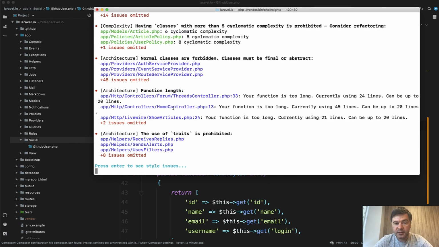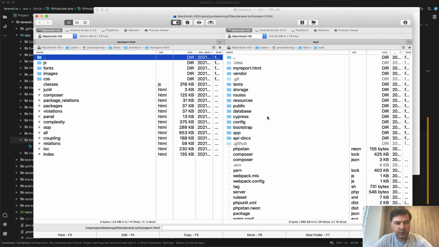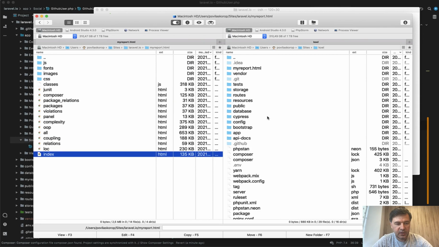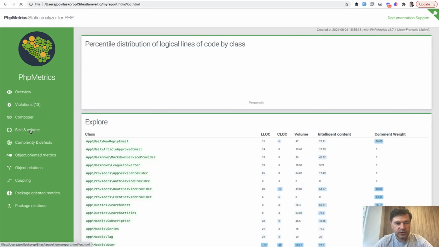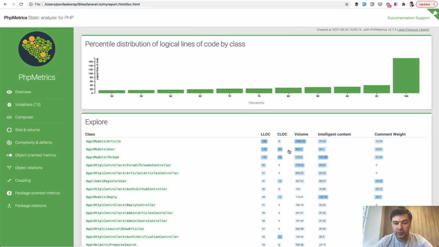Function length. This is quite an interesting one. Only 2 issues plus 3, so only 5 issues where functions are longer than 20 lines at all. Again, it's a bit smaller project, but probably it's a good sign that the author of Laravel.io took care of the functions being as small as possible. And if we take a look at the report by PHP Metrics again, index.html, and we go to size and volume, and again we have 3 models which are bigger than 100 lines of code, but not 200, which is fine.